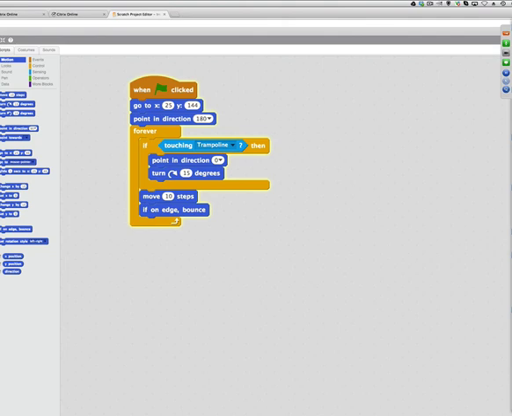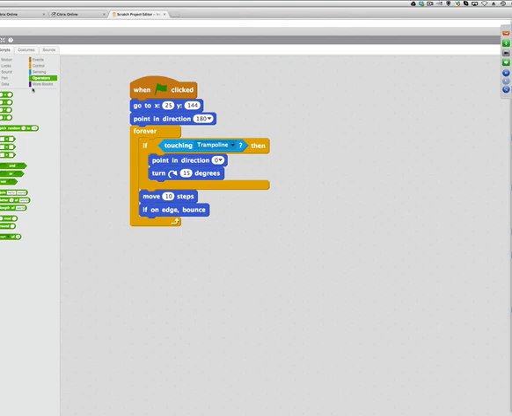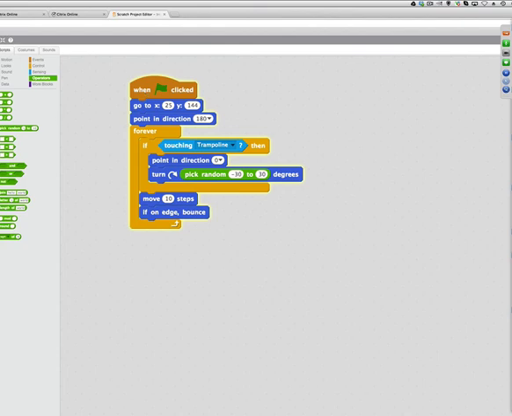But even then, that gets to be predictable because it's just going back and forth at the same angle. I can do this instead of turn 15 degrees. I can say, with a math operator, so that's green, so that's where I go to find this. Instead of turning 15 degrees, I'm going to do a random number from negative 30 degrees to positive 30 degrees. Make sure you hit the top green flag, not just this green flag. Now I've got something that goes sometimes straight, but every once in a while it goes over, just like in the real world.